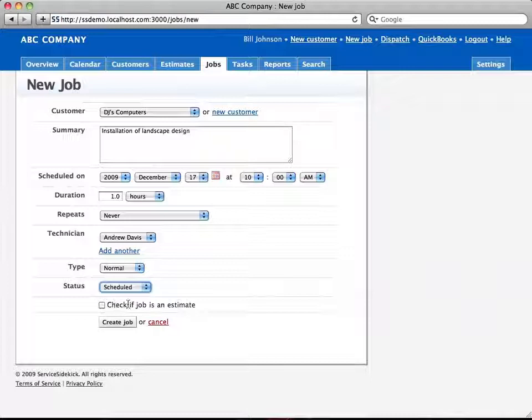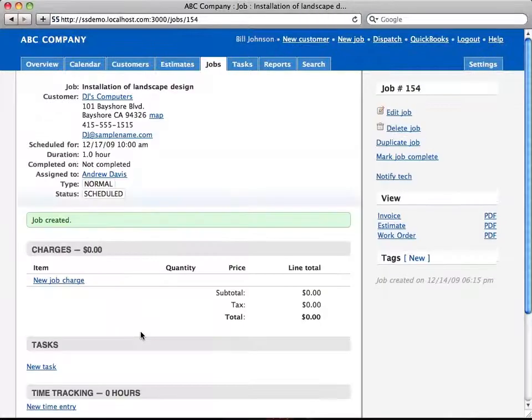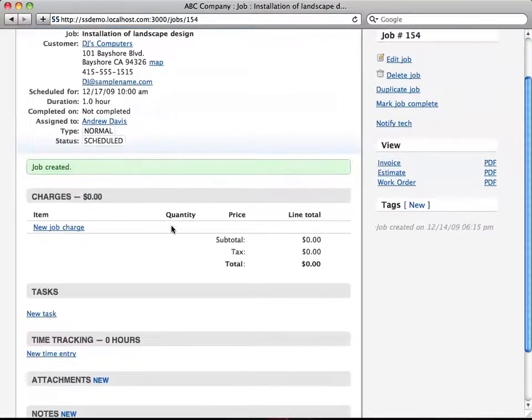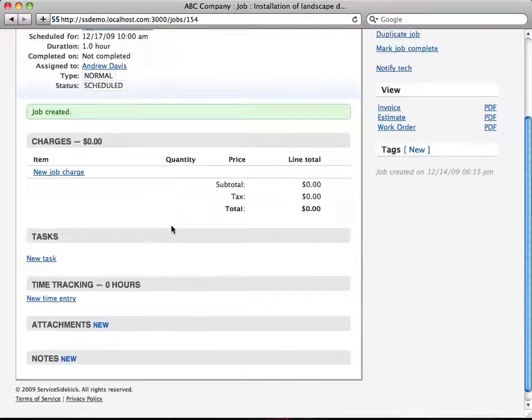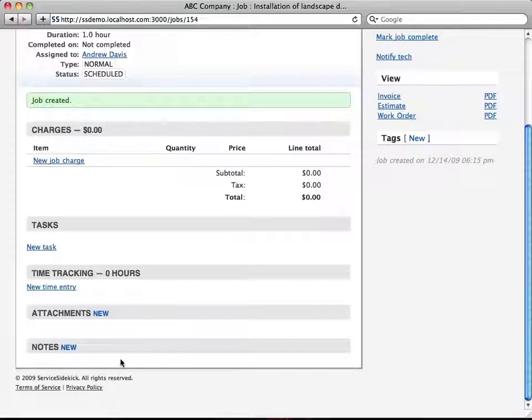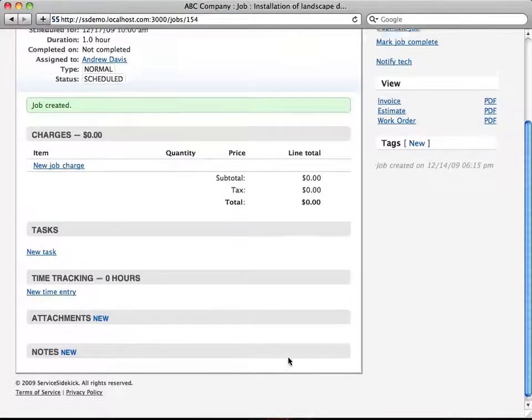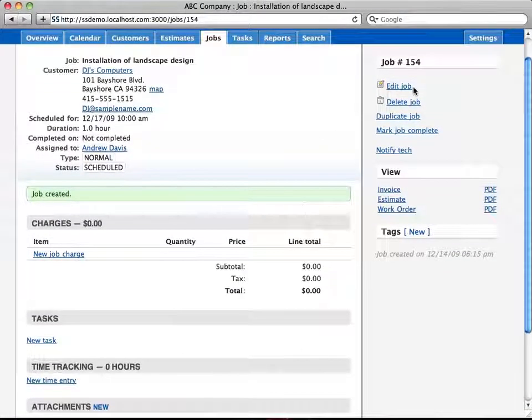And then if it's an estimate, you want to check this checkbox, and we'll get into estimates in another video. But when you're done, you just click the create job button, and then it's going to take you to the job screen where it'll show you the job and all the different sections here. So there's charges, tasks, time tracking, attachments, and notes. Attachments are file attachments. Over here on the right, there's an edit job link, delete job, duplicate job, mark job as completed, and notify tech.